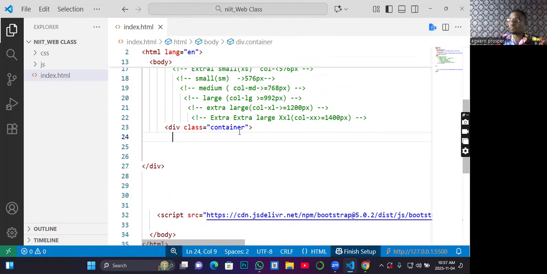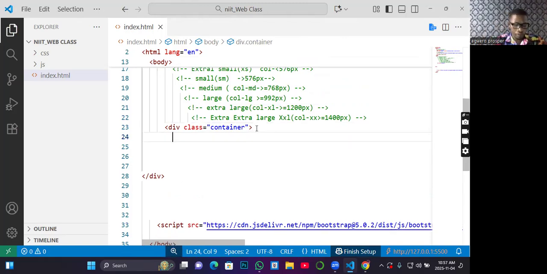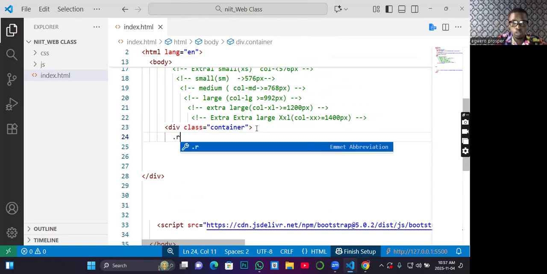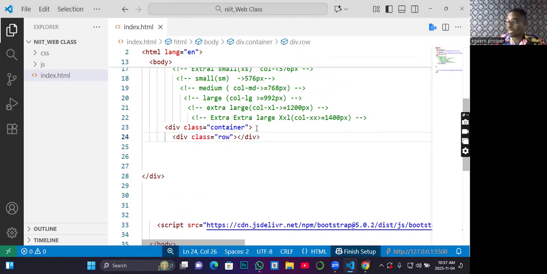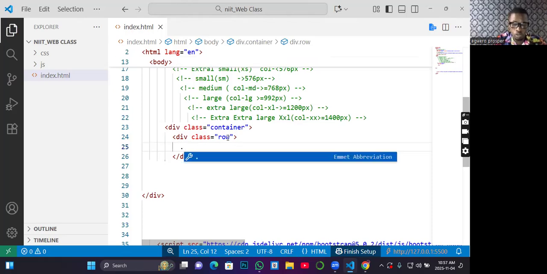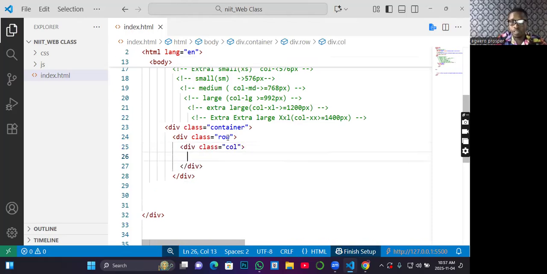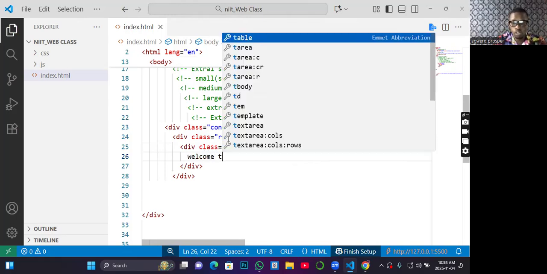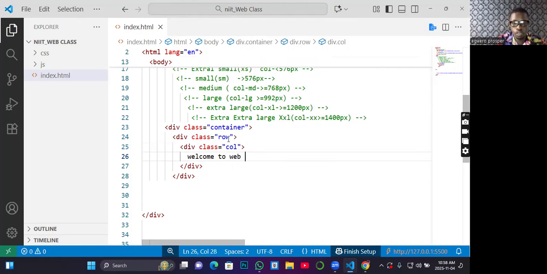So remember, I've explained why we have this container. It's just like the general one that is constant. Then followed by dot row from the structure I gave you. Now, followed by the general class, which is col, where you have not calculated the number of size. So I will say dot col. Now, inside this I have my content. My content will be welcome to web trading.